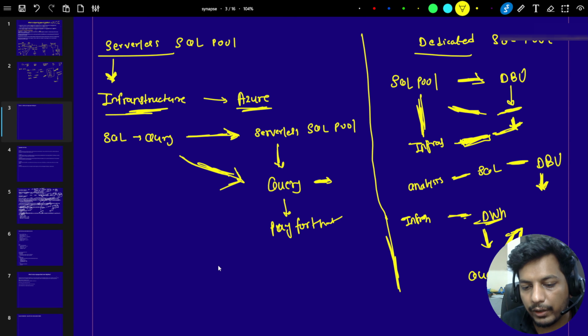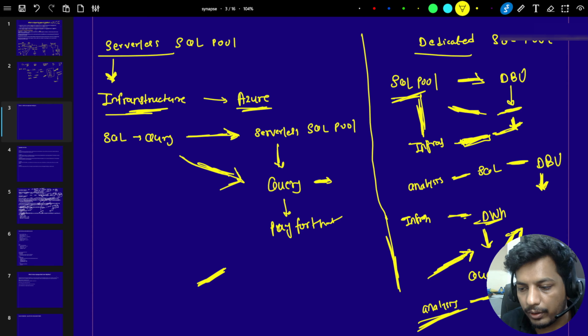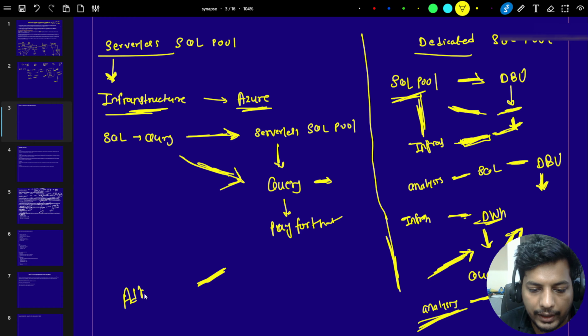In serverless, you pay only when you are running a query. But in the case of dedicated, we are creating a dedicated SQL pool, and if you are not running queries, you still have to pay, because you are maintaining this particular SQL pool. That is the difference. If you are doing frequent analysis, where all the time you require a dedicated SQL pool, then we use a dedicated SQL pool. But if you only do ad hoc query analysis a few times, then you can use a serverless SQL pool. That is the thing you have to remember.